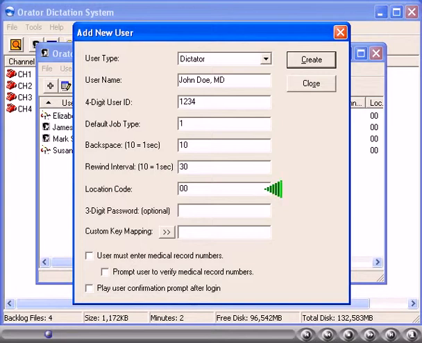A location code can be assigned for each user. If the location code field is blank, the user will be prompted to enter a location code when calling the system. A 3-digit password is optional for additional security.